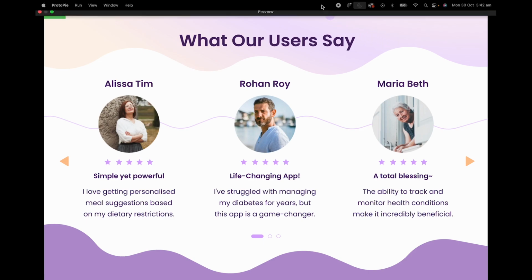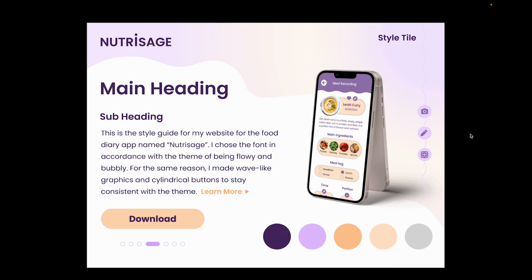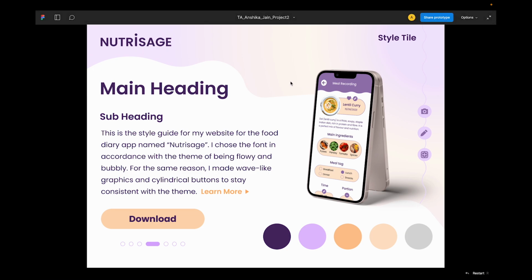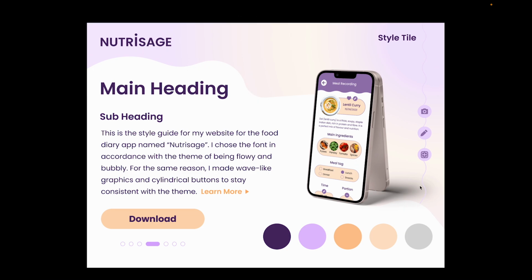Thank you so much. Here's the style tile for my website, where I have included the color palette, some elements of what my website consists of, a mock-up, the fonts and the font size and the width, the button shape and the carousel scrolling shape, and also the logo of my font with some graphics. This is it for the style tile.